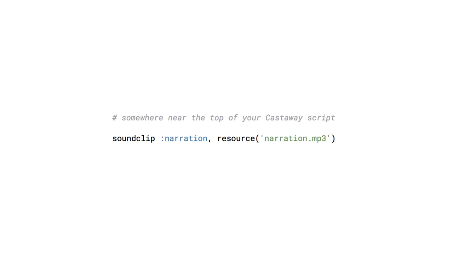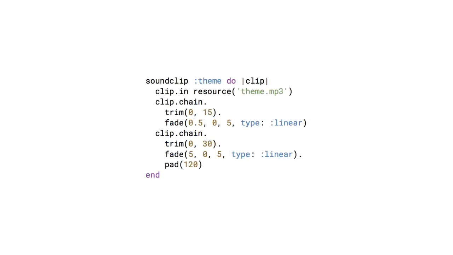What about sound, though? Easy enough. Castaway integrates with the Chaussettes library for working with the Sox utility. We can declare sound clips in our script, either as simple audio files, like this, or we can have a clip be the product of some audio manipulation. Here, we're fading a clip in, then out after 15 seconds, then fading it back in, and then out again, and padding the middle with silence.